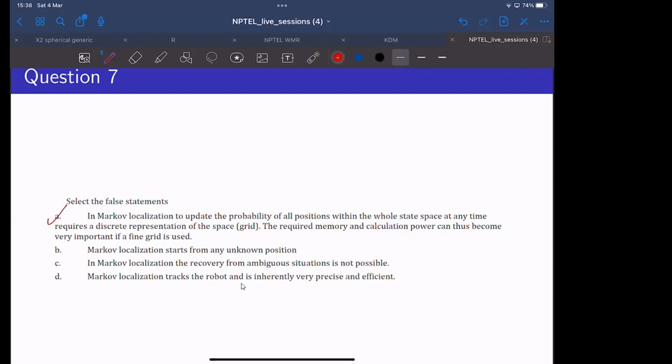We'll consider option B. Option B says Markov localization starts from any unknown position. Again, that is also true in case of Markov localization. So if the robot is at one position, and if you kidnap the robot and put it in some other unknown position, the Markov algorithm is also capable of starting localization from the new position. Markov localization is also capable of solving this kidnapped robot problem. So that is also again a true statement.